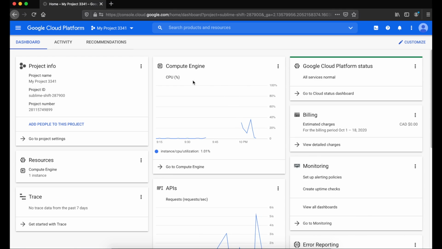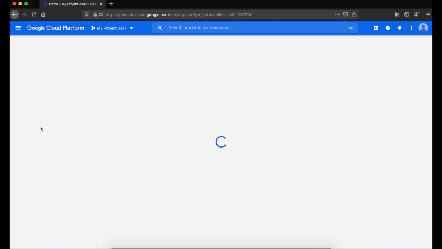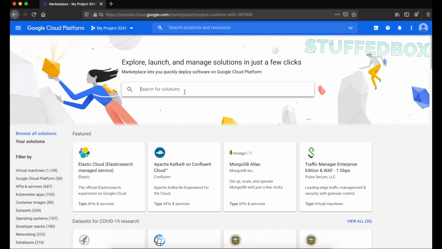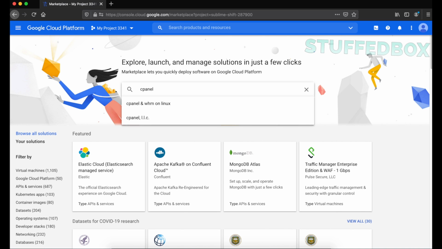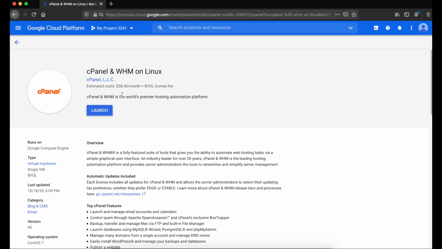So what we want to do is go to our Google Cloud Platform, go to the top left menu, and go to Marketplace. And then in the search menu, type cPanel. Then select cPanel here, which has the cPanel logo. Then click launch.